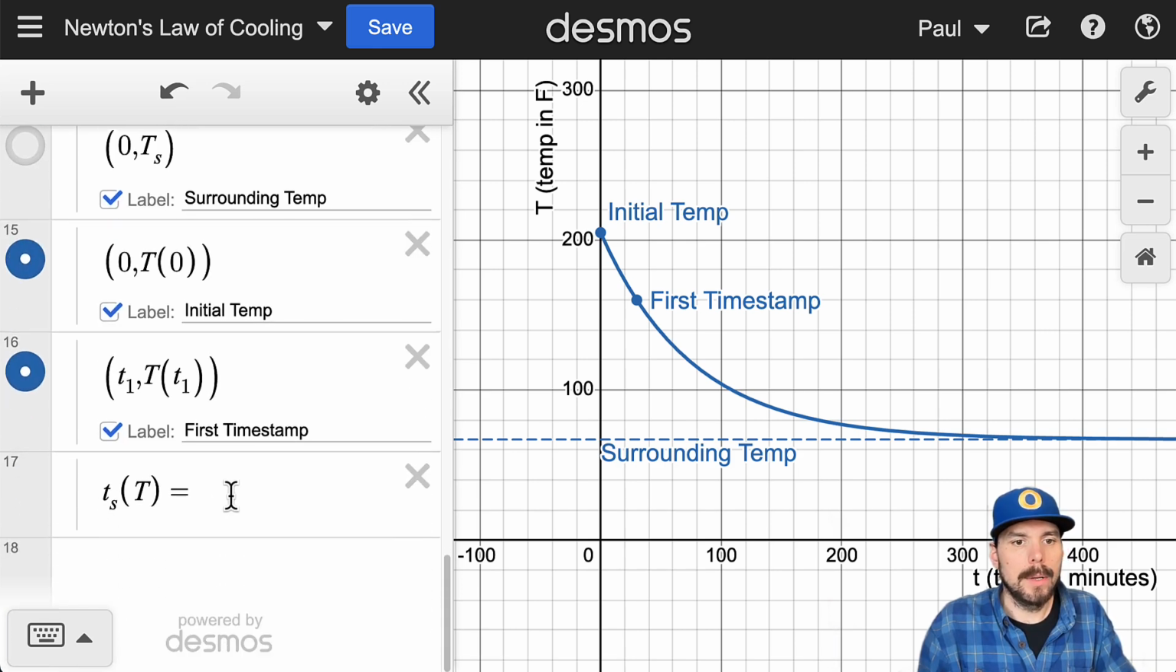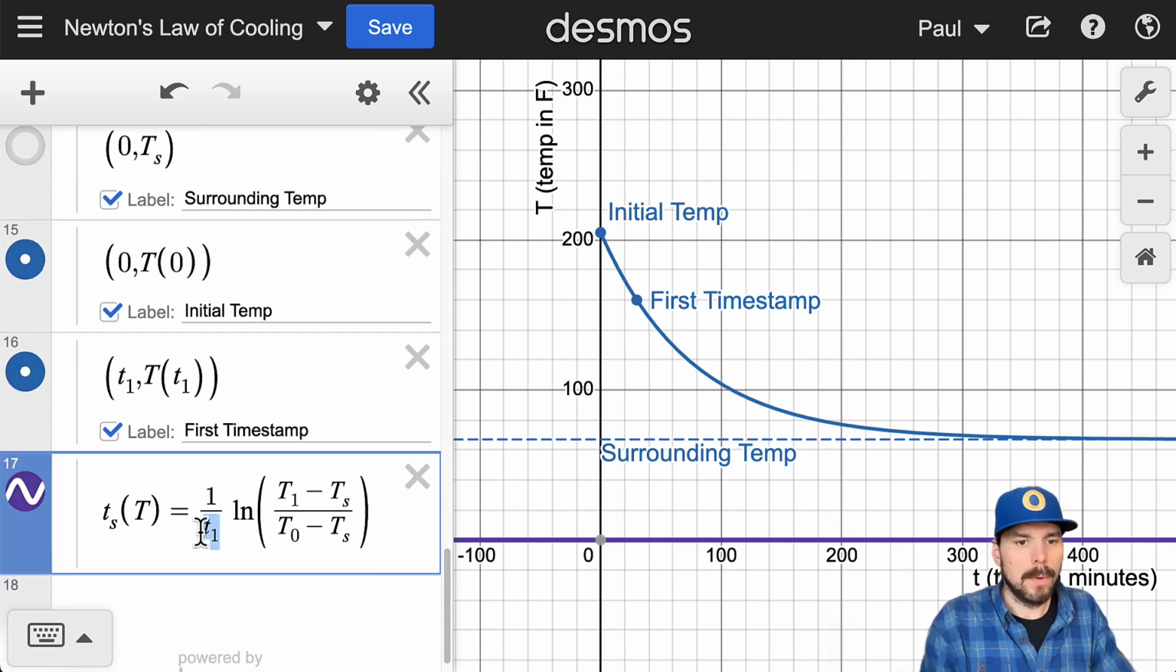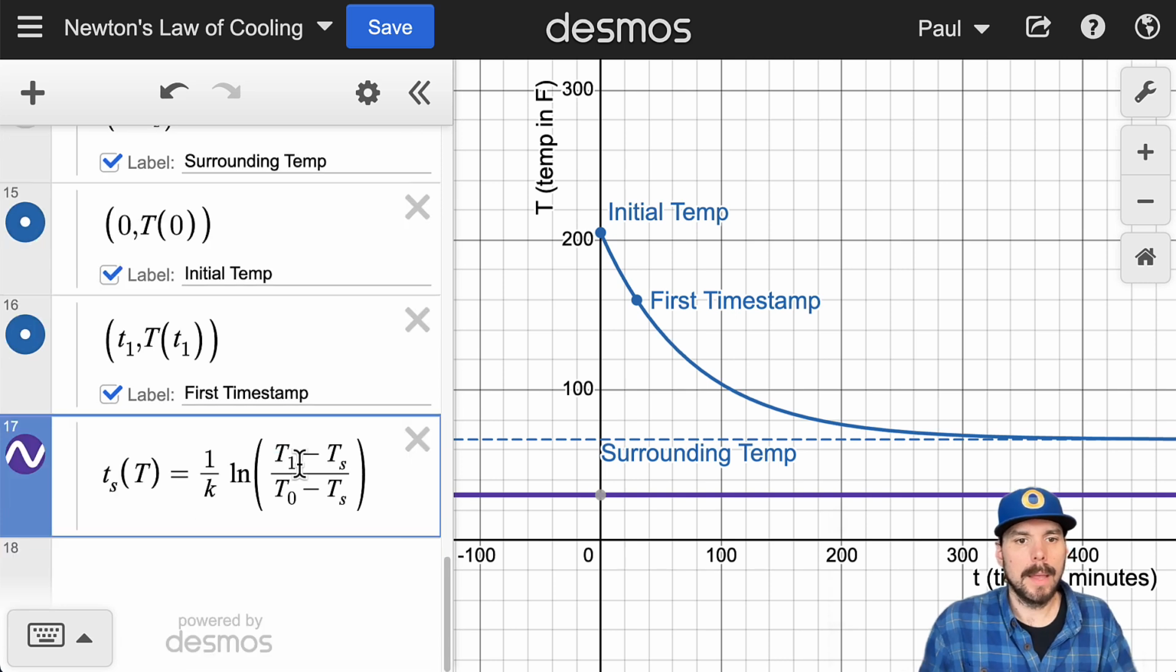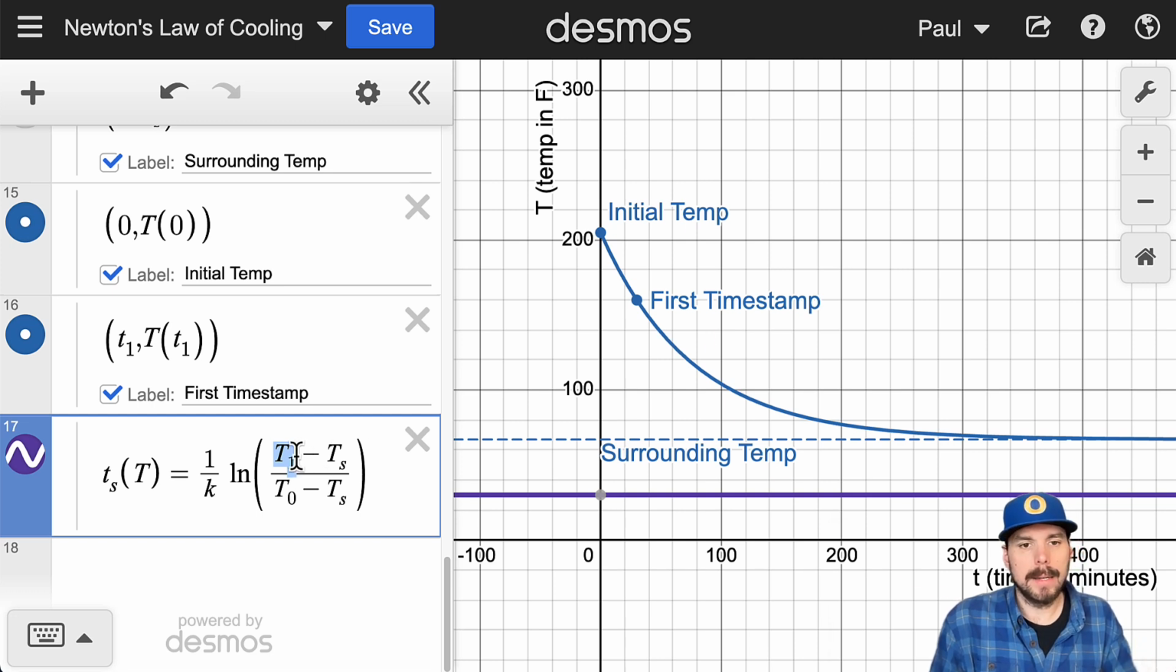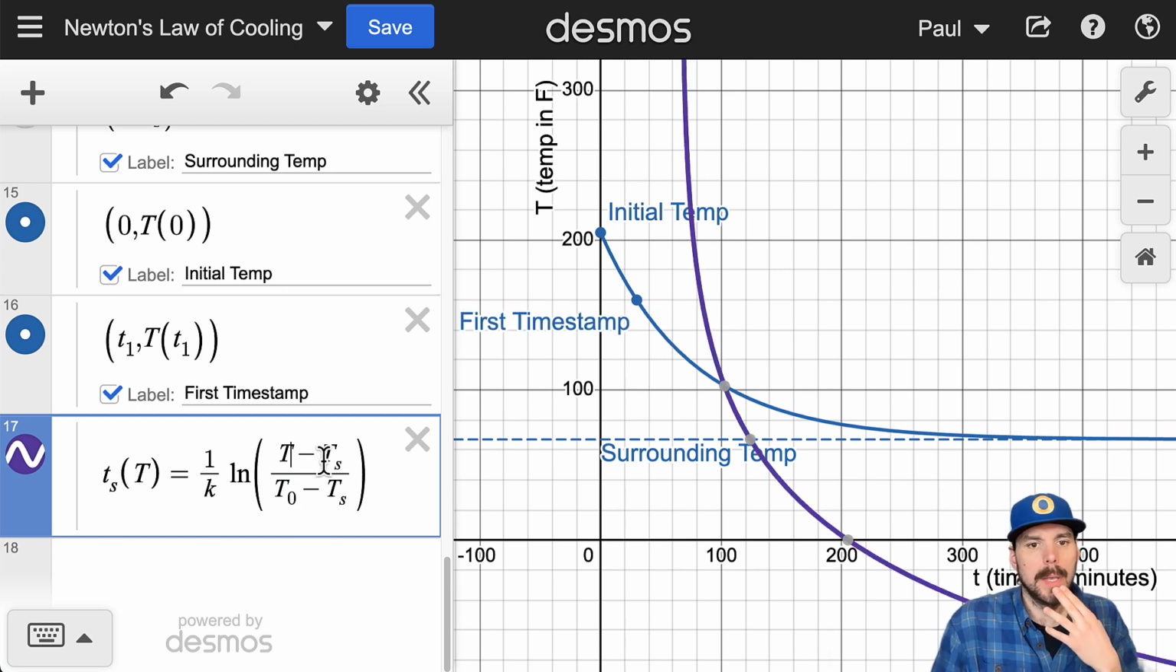So way down here, my inverse function will have a 1 over k in front. And the other piece that's changed now is this t1 was specifically for that first timestamp. That was the temperature that we were getting after a specific amount of time. We want that to be the input variable. So we have a bunch of constants: initial temp, surrounding temp, the constant of heat transfer, but we'll be inputting a temperature, and that's in that one specific spot.